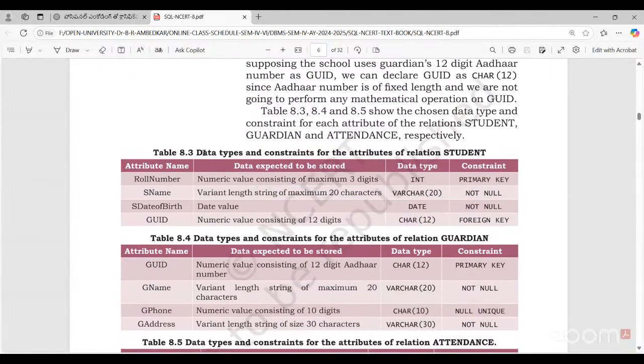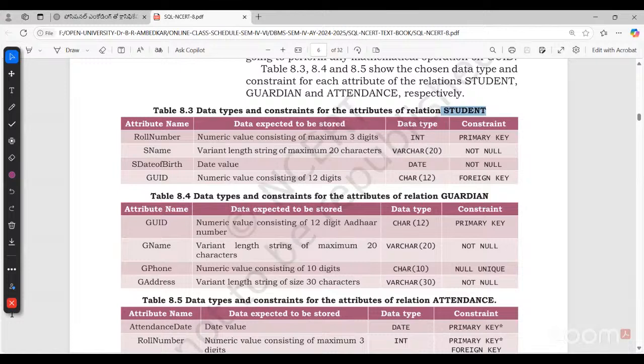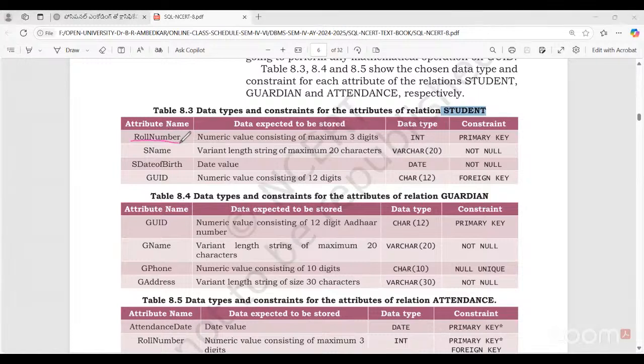Now we have to again see here. One sample table is given in this notes. There's a notes I will share with you. See here, the sample table here is student. So the column names they are taking is, see here, the column names they are taking. This is the column name, school number, then student name, then student date of birth and GUID, some column names. These are all some column names. You can call attribute and you can call column.